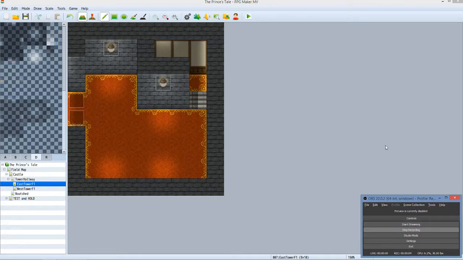Alright, hello there. So I'm doing some mapping in RPG Maker MV. This is the game I'm working on, which the working title is The Prince's Tale. Anyway, what I want to show you is a method I've come up with for shadow, a simple way of doing shadow mapping or a shadow overlay.